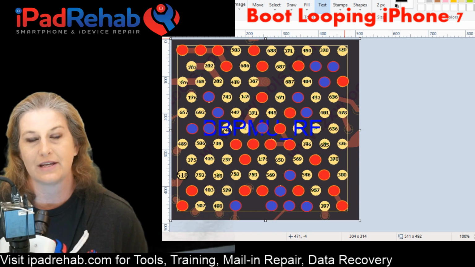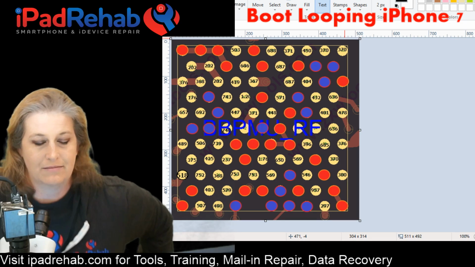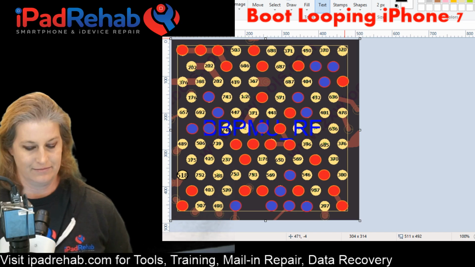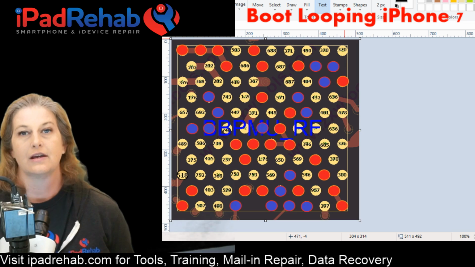Okay. Did it throw any error in iTunes? I would assume that it would do error 4013, but I'm not going to bother to put it through that. They don't just heal themselves.